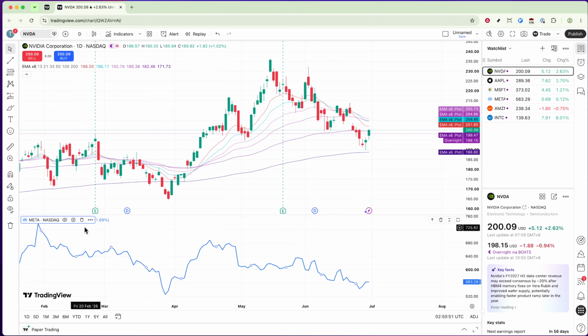And that's it. You've successfully used the Compare tool in TradingView. With this feature, you can now analyze relationships between assets, spot correlations, and gain deeper insights into the markets.